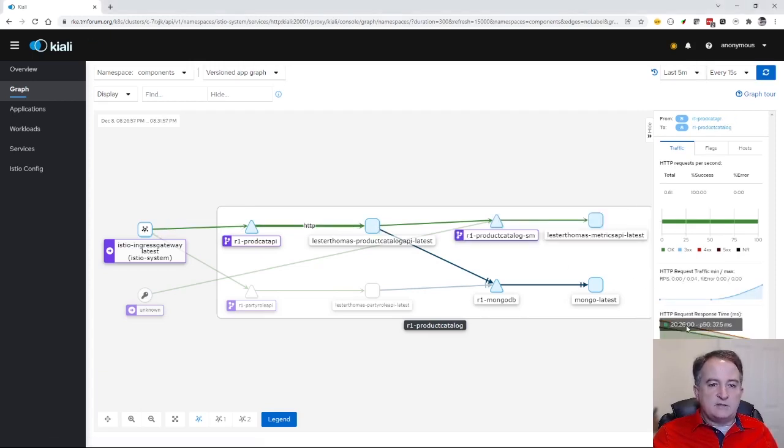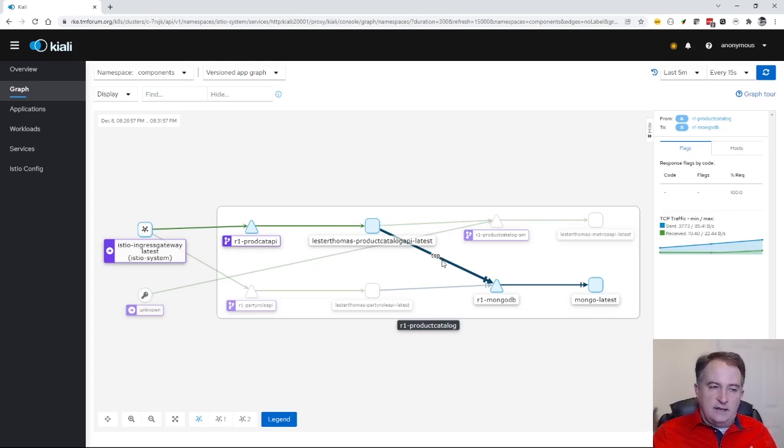And now you see I'm seeing the response times. So the 99th percentile response time for that post is basically 100 milliseconds. And the blue lines here are TCP. So if it's not HTTP traffic, so between the product catalog API and the Mongo database where it's storing the product catalog information, there's a TCP connection, like a Mongo database TCP connection.